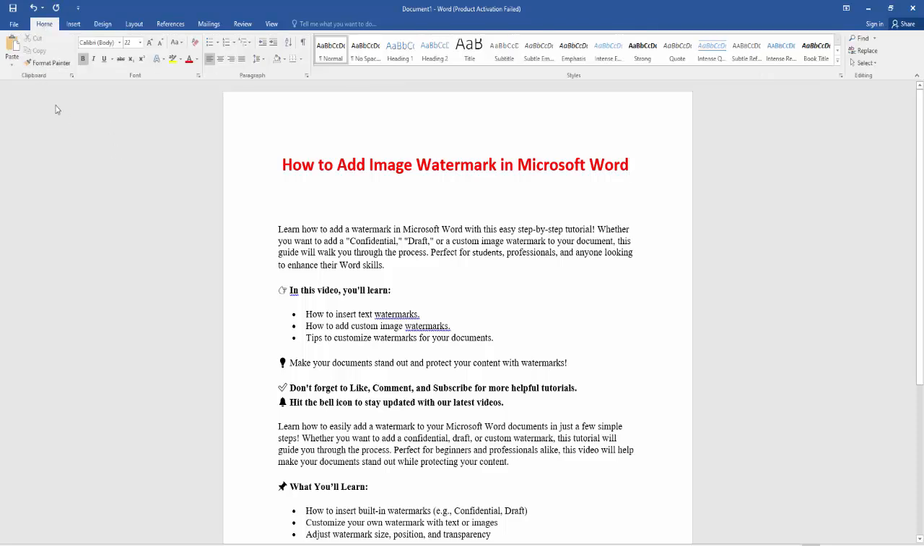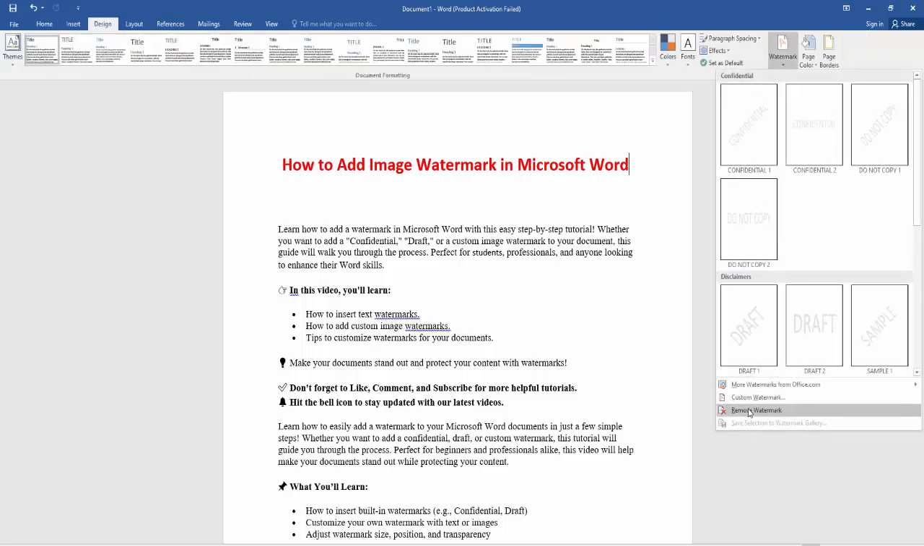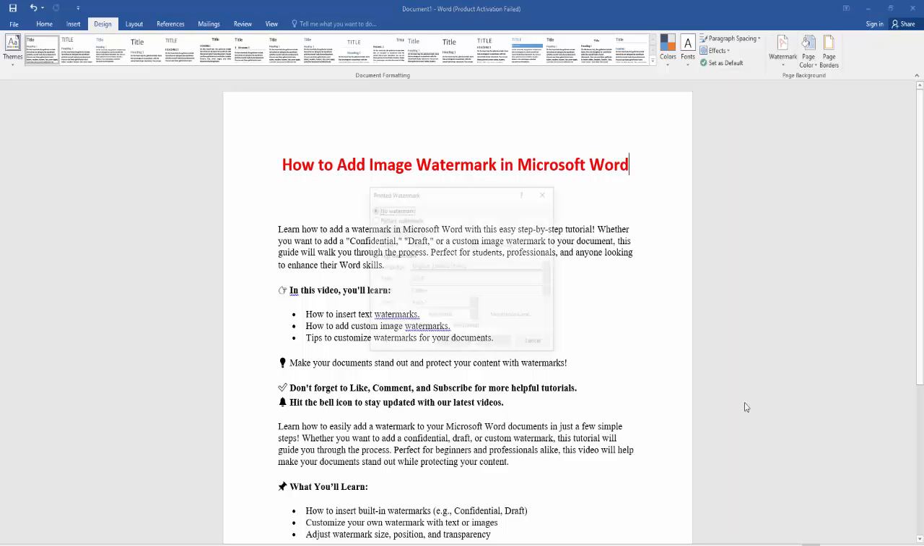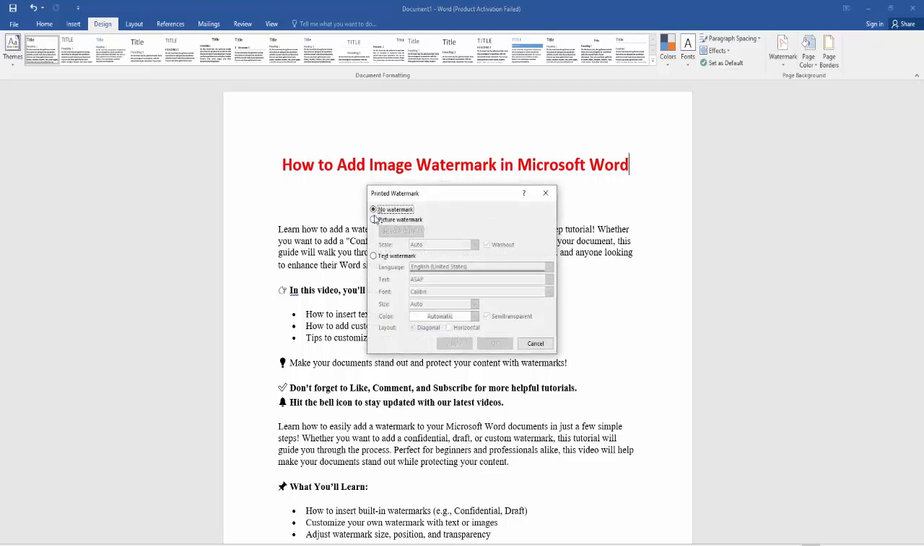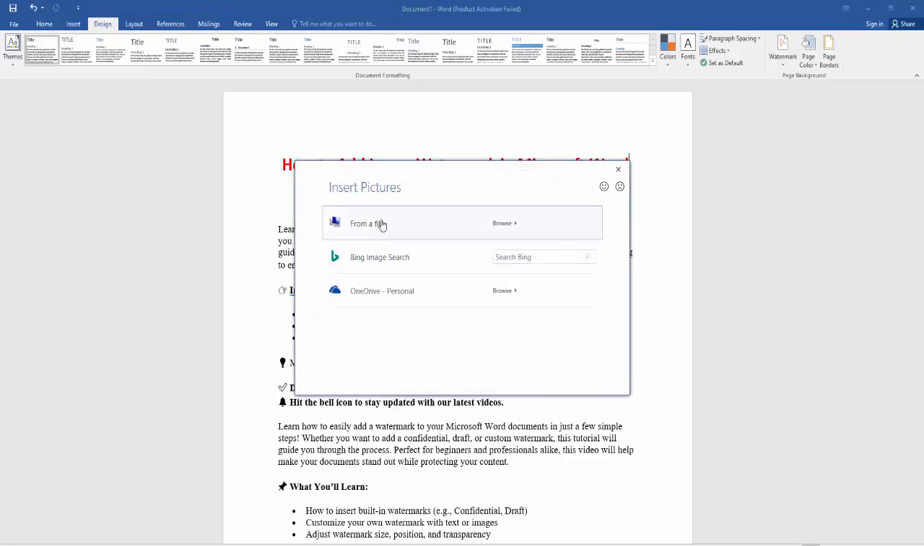Go to the Design menu option. Then click the Watermark option. Now click the Custom Watermark option. Now click the Picture Watermark option. Then click Select Picture. Now open the file.